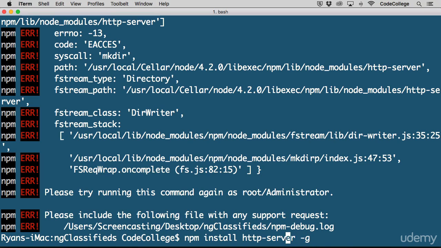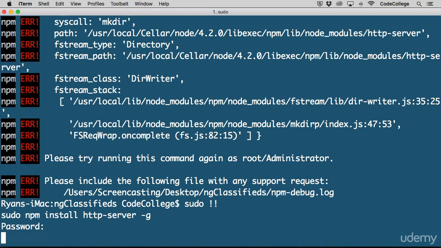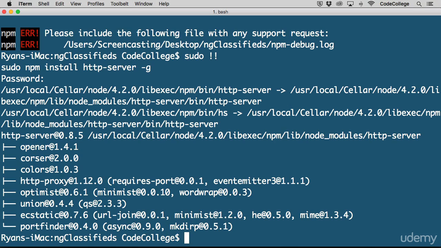So we could go all the way to the top and put sudo in before that, but another cool trick is if we were to rather go sudo and then put two exclamation points, then it's going to run the last command as the root user. So once our password is entered, and there we go, everything has installed.